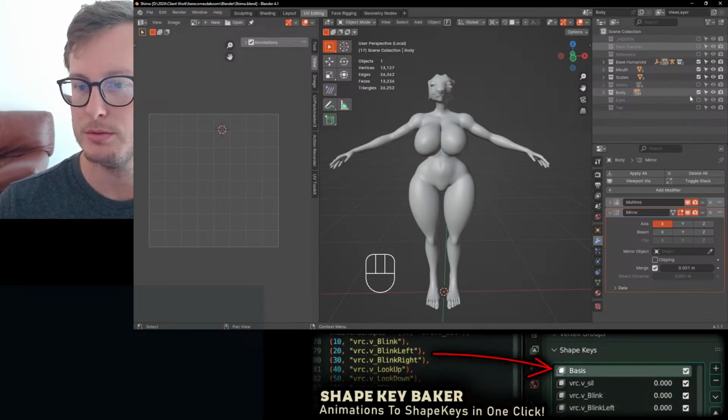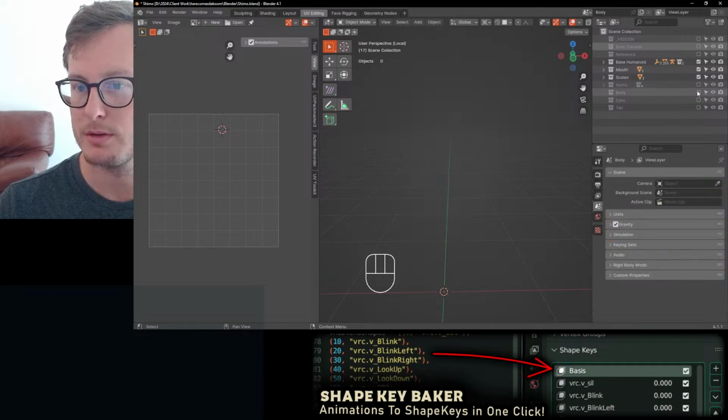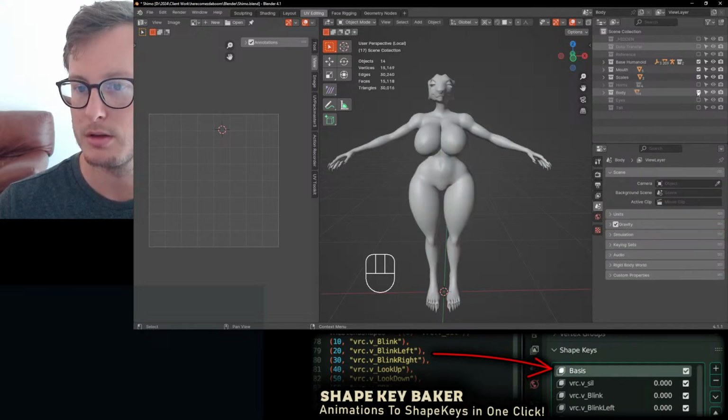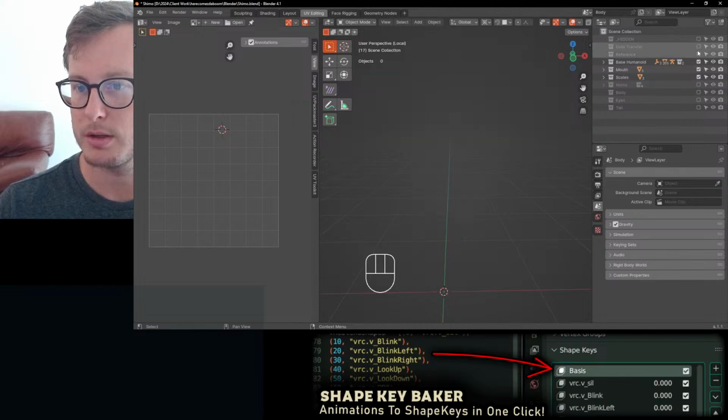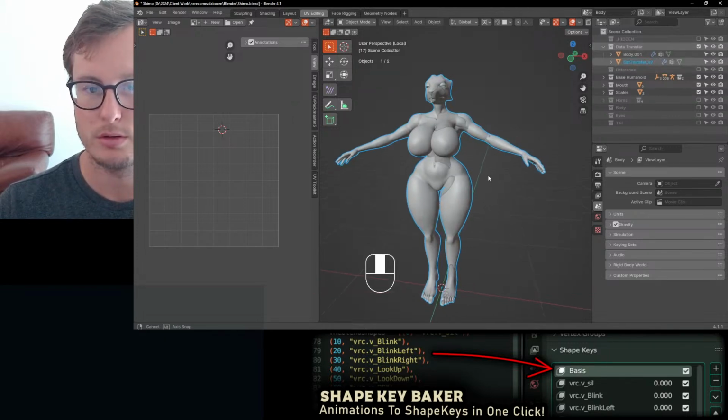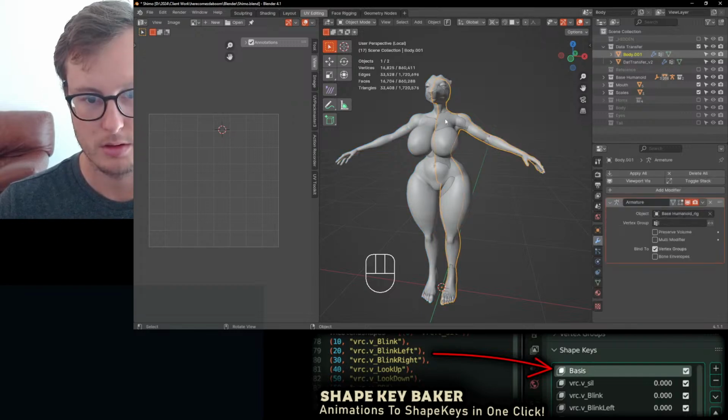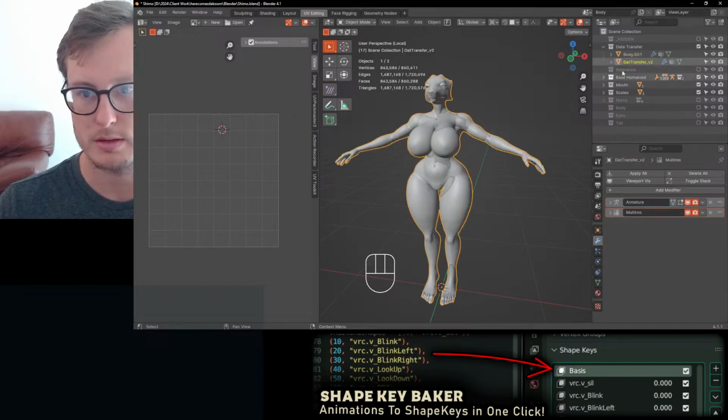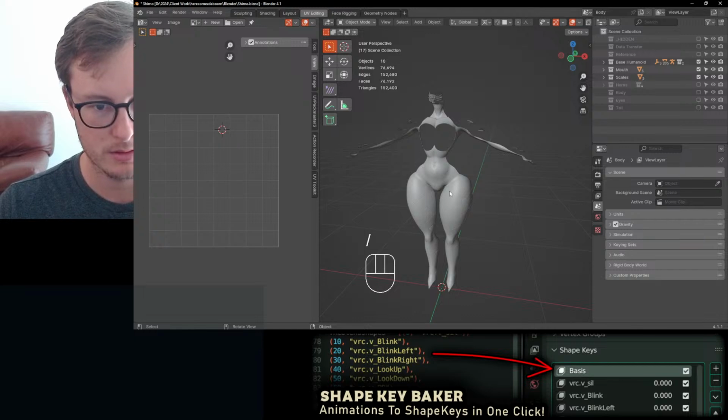So what we'll do, turn this off. It's the body. Where's the high poly? Is that data transfer? There we go. That's not it. That's not it either. So it's not either of these.